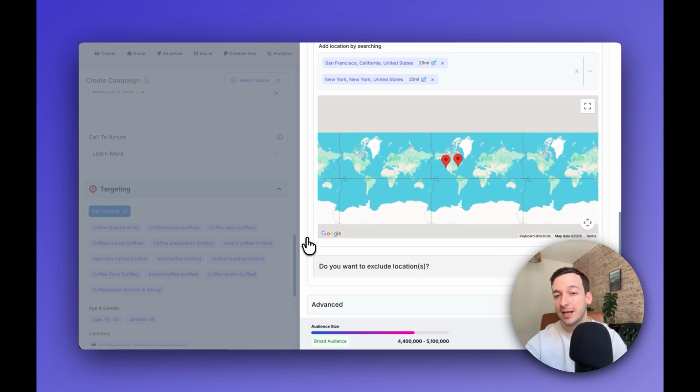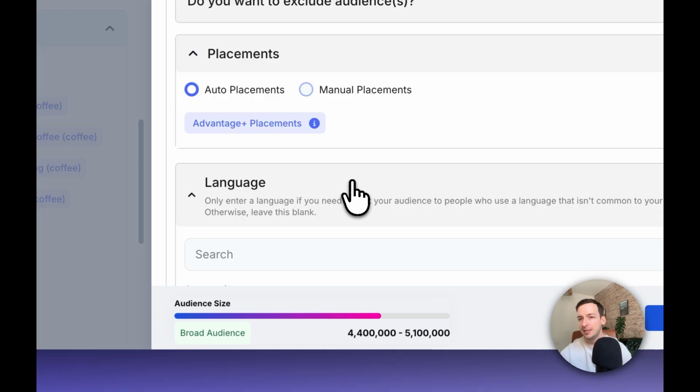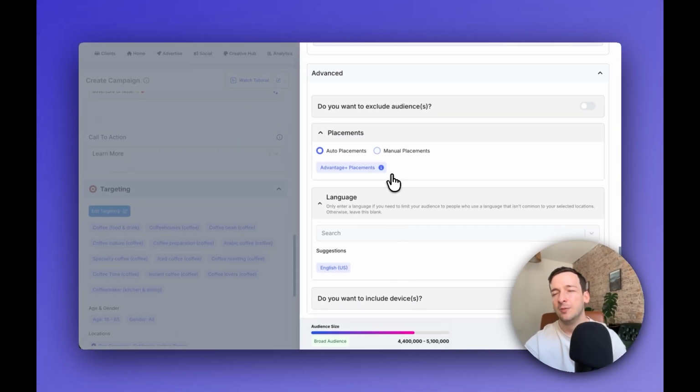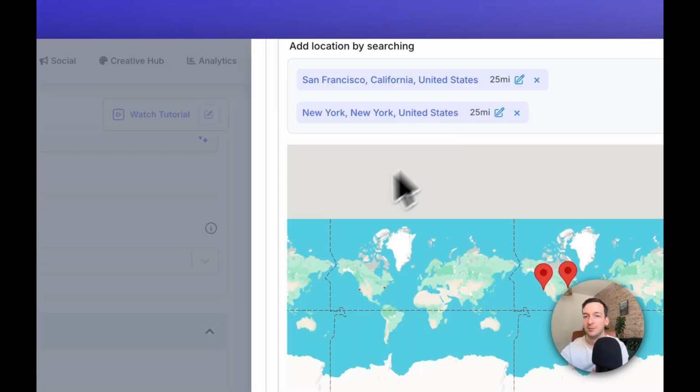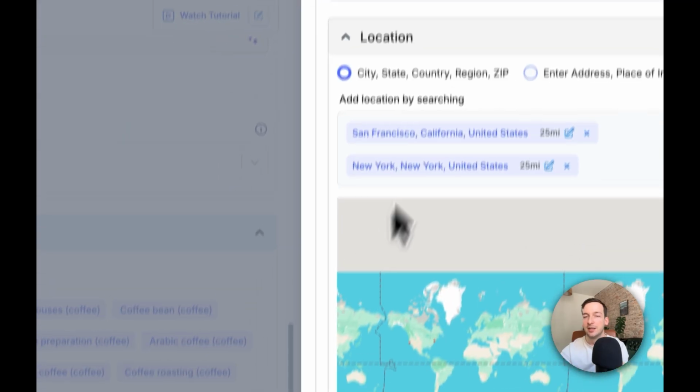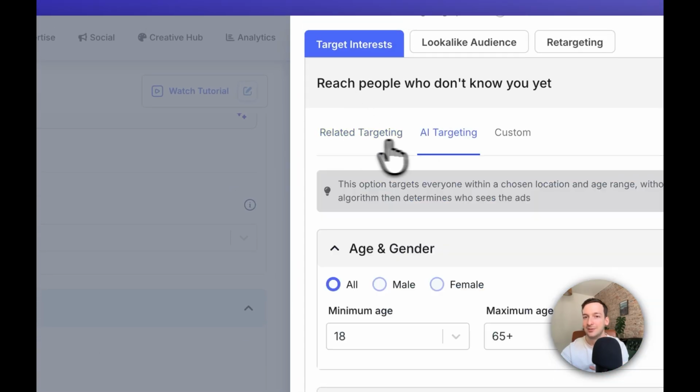Then you have some other optional configurations. You know, you can do advanced placements and language targeting and so on, but I do not recommend setting any of these because we're still at a stage where we're finding out where our audience lives, what they like and everything. So simply leave it broad. Let your targeting be the location and your interests or AI targeting.